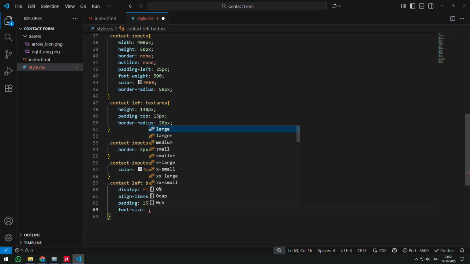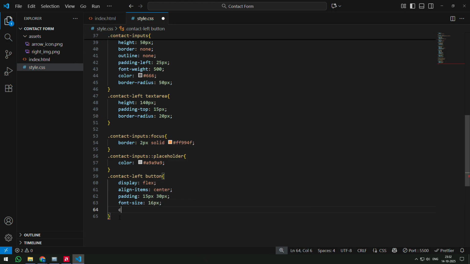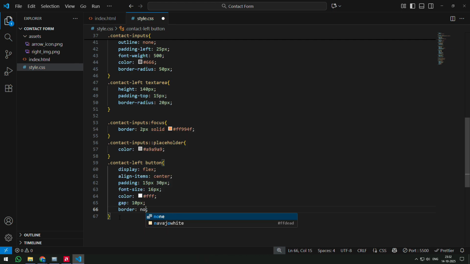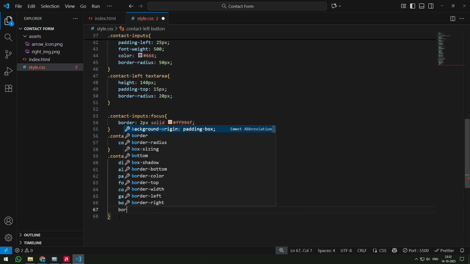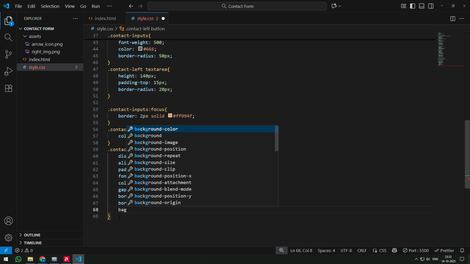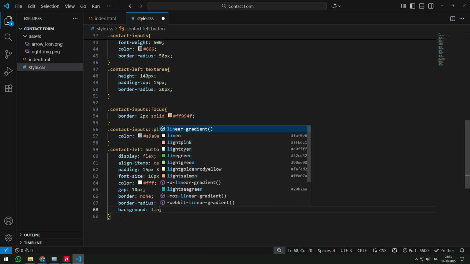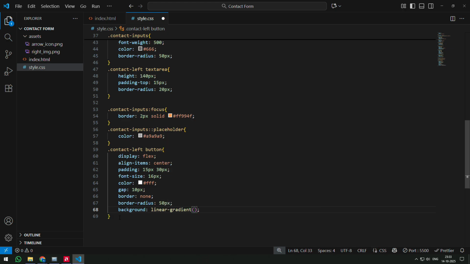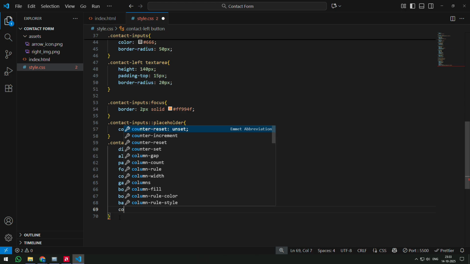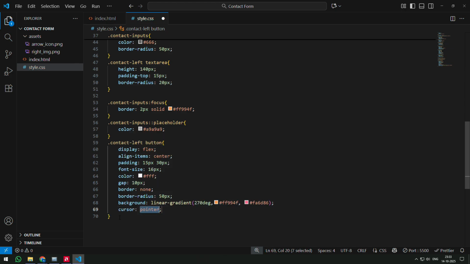Then we will add the color, that is white, that is the button text color. Then we will provide the gap of 10 pixel. After that we will add the border none, and let's add border radius of 50 pixel, and background. In the background we will add the linear gradient color. So here we will add one angle, that is 270 degree. This is the first color, and this is the second color. Then we will add the cursor pointer.